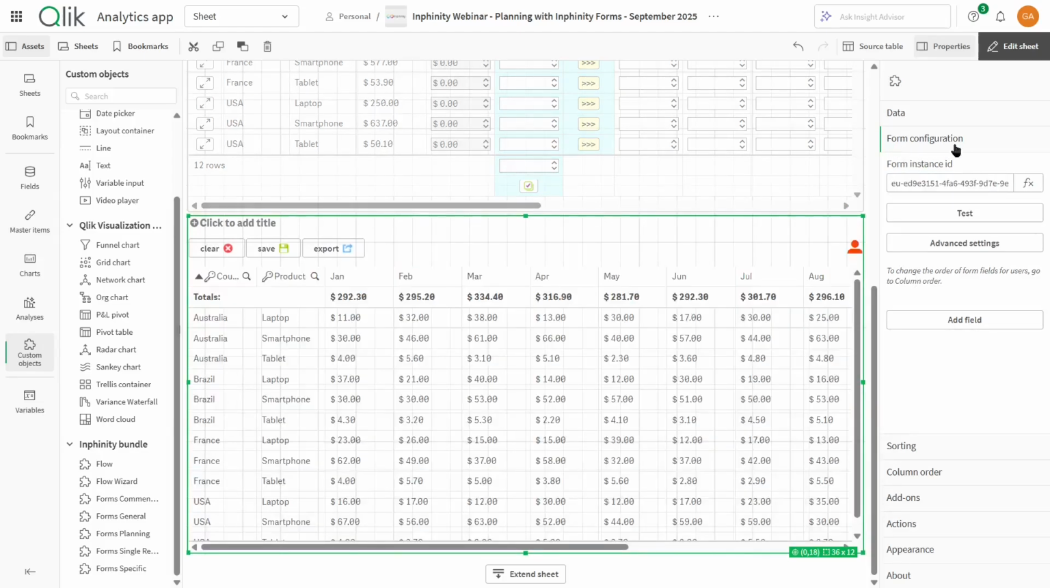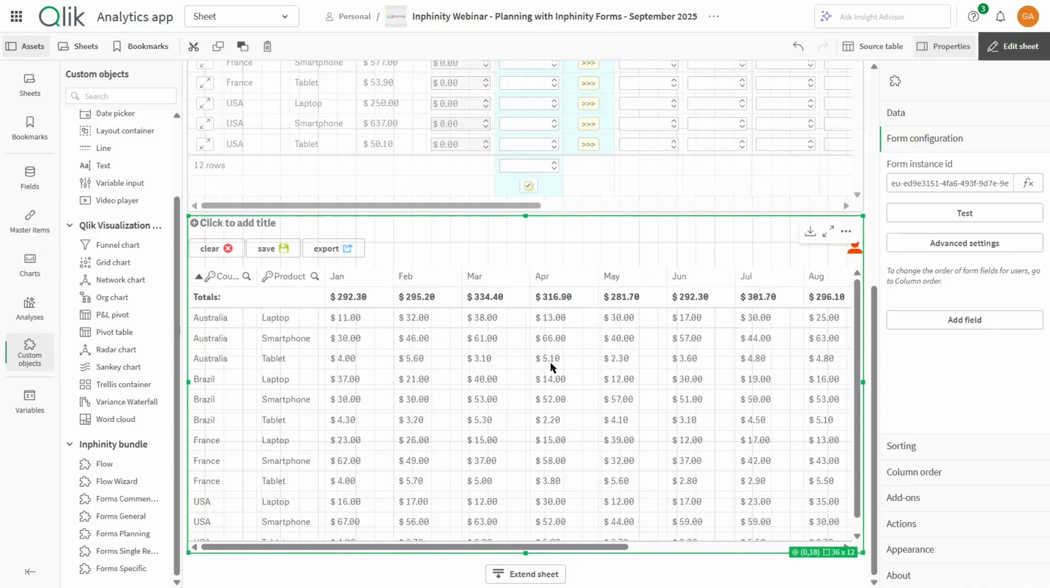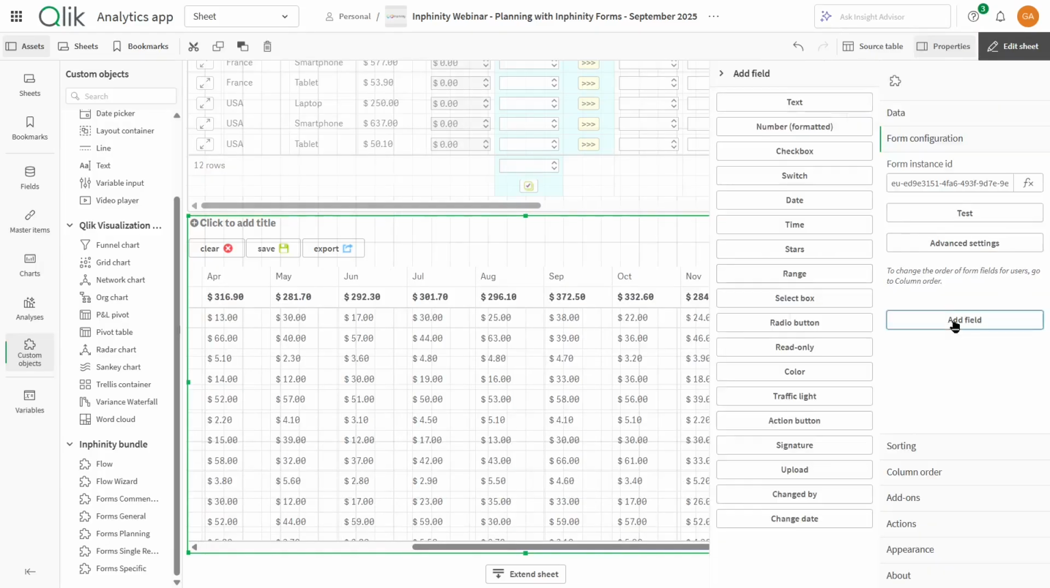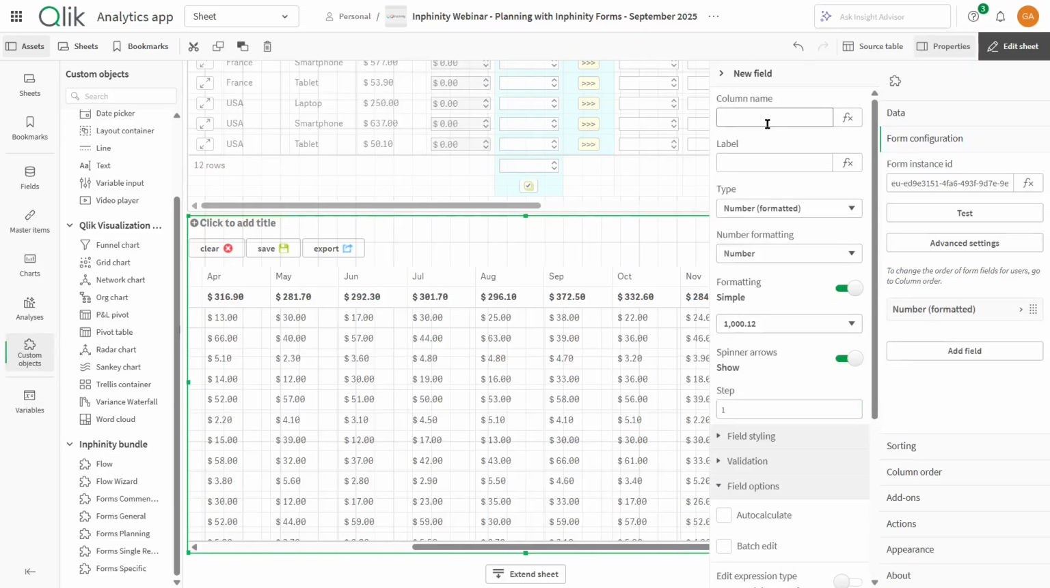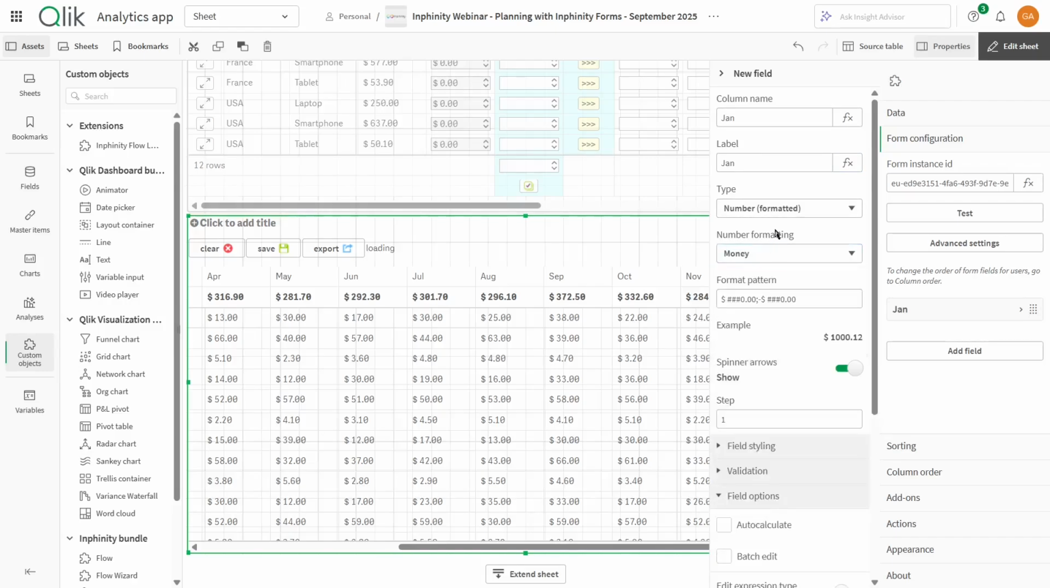And notice that I'm inside the form configuration section. Now I have the same things, the dimensions, the measures, just like Qlik. We can start now to add editable fields. So the first step now is to add here January. I have a list of editable fields that I can choose from. In our case, we're going to start with a number and the column name. So this will be January. I'll just call it Jan. Same thing. I can change the type or the formatting. In this case, I'll just leave as number.